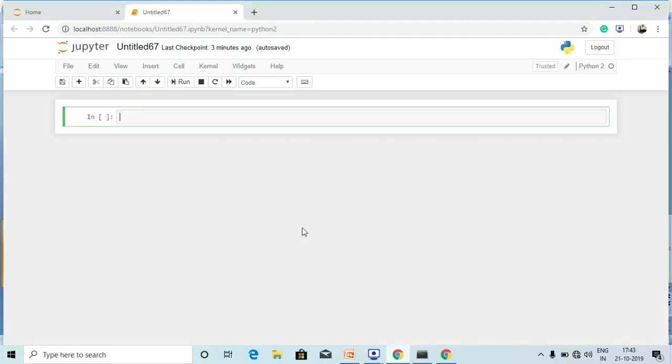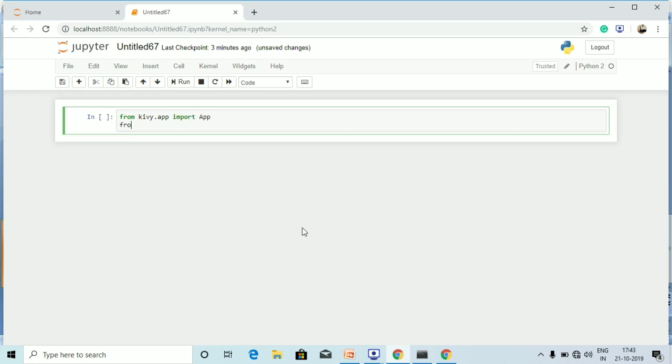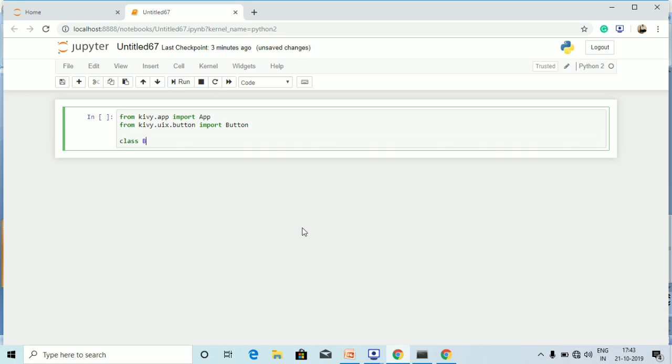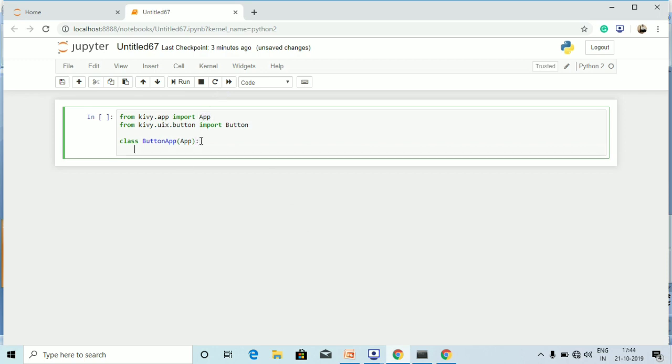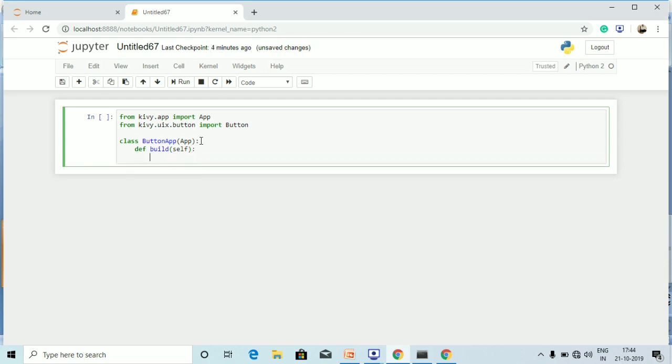Now, first I will import the button and the app, which is from kivy.app import App, then from kivy.uix.button import Button. Now I'm going to create a class, which is ButtonApp. Then I'm going to use the App which I have imported. Now I'm going to open the class and define the method by def build and the self keyword. Now I've created the class and defined the method.